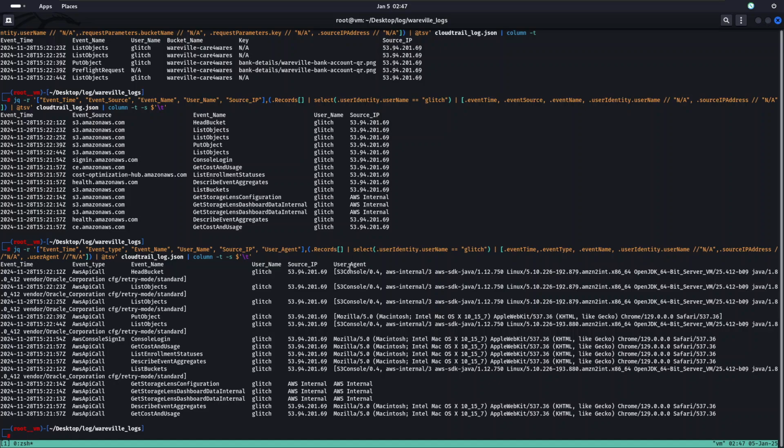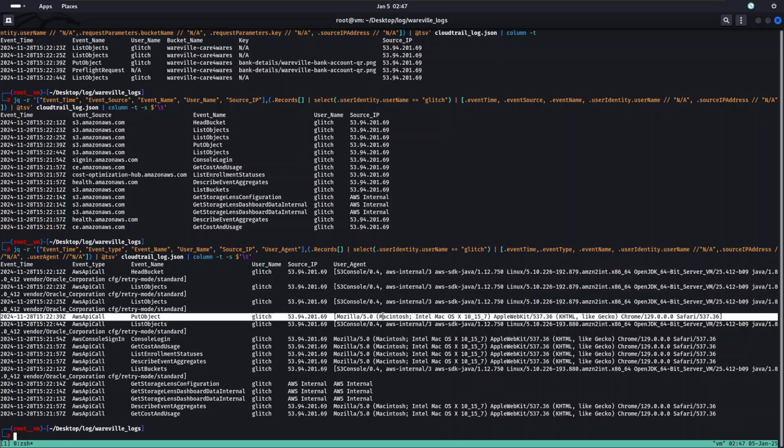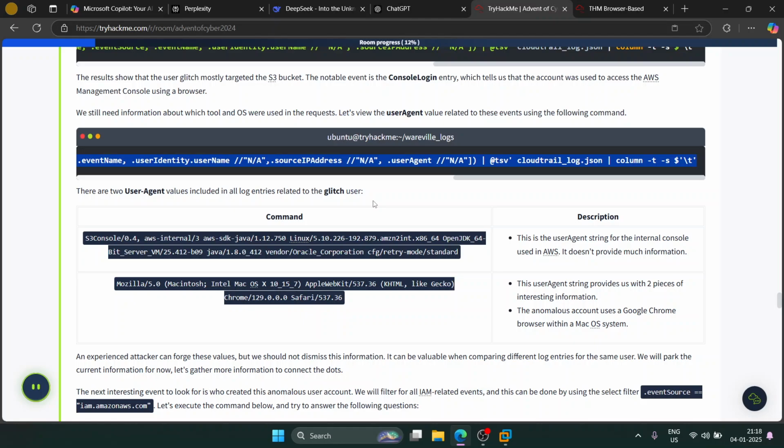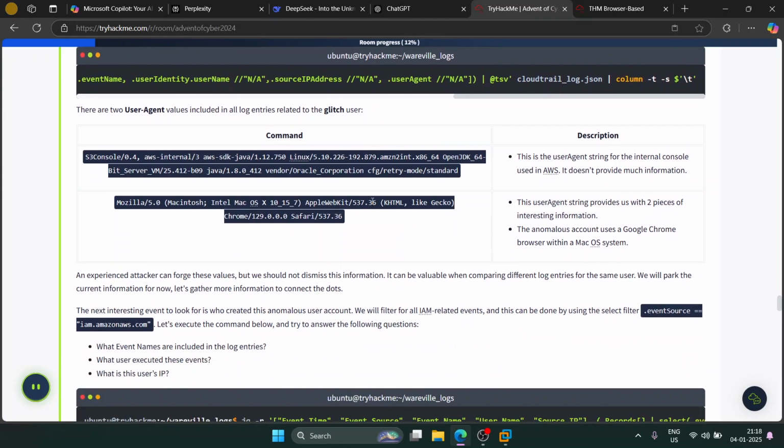Now we included one more element, which is user agent. User agent is used to tell from which browser or client the request came. It can be a CLI client, it can be a web browser, AWS internal as well. In this particular case, the glitch has used his Mac operating system for replacing the image with the malicious account number.